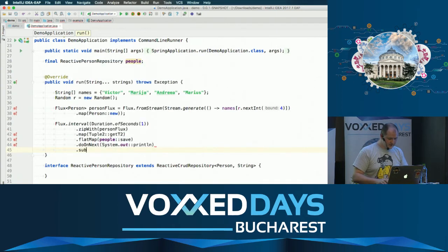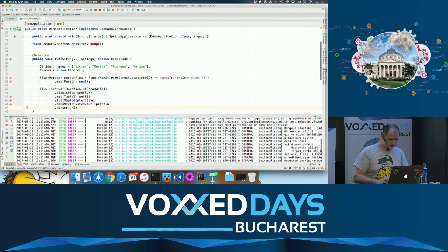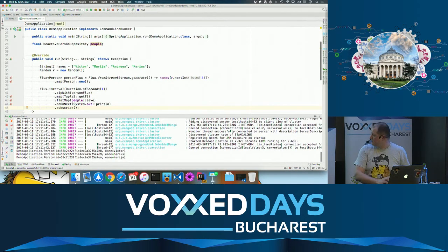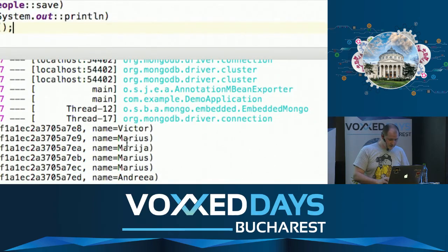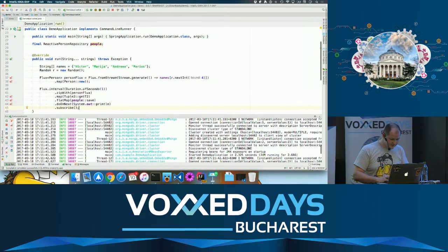And the terminal thing to kick that off is called subscribe. So at this point, I'm sending a signal to all these reactive elements to kick off with their work. And let's start now the application and see what happens. In case I didn't make too much of a mistake. Okay, so things are happening. You see something on the console is going on. Marius, Victor, Andrea, and so on are inserted to the database.